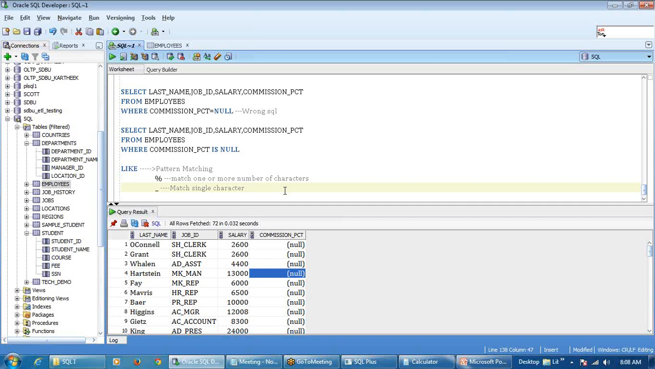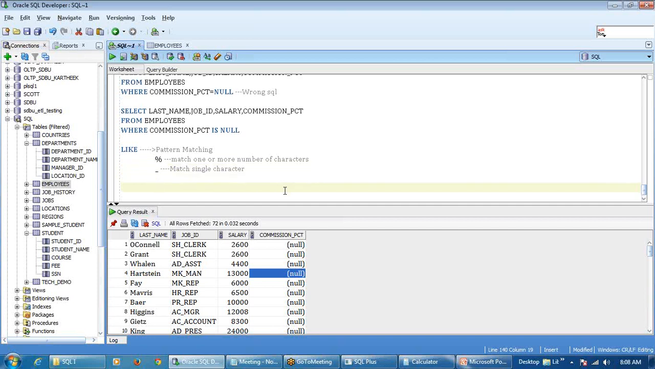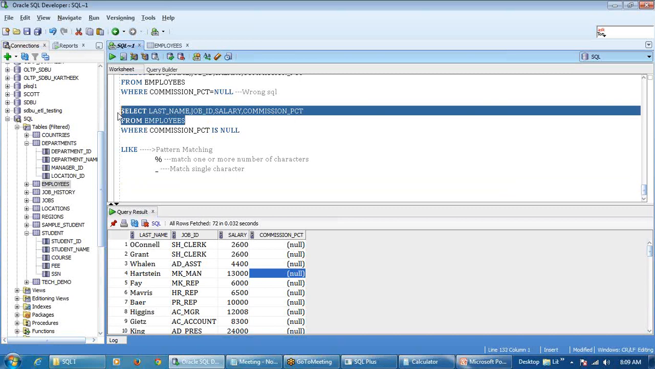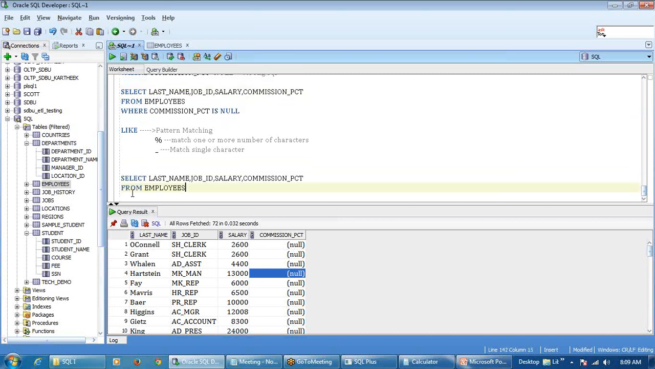So how would we write it? Let's take a simple example and understand how the LIKE operator works. Let's say I want to get all the employees whose last name starts with K. How would I write the query? I don't require the commission percentage here.